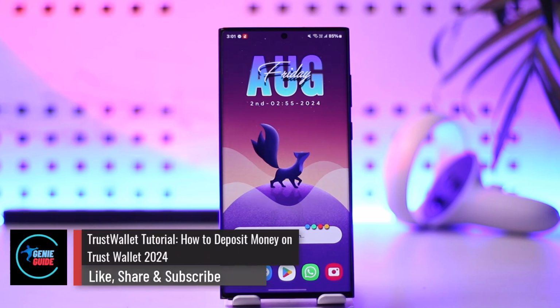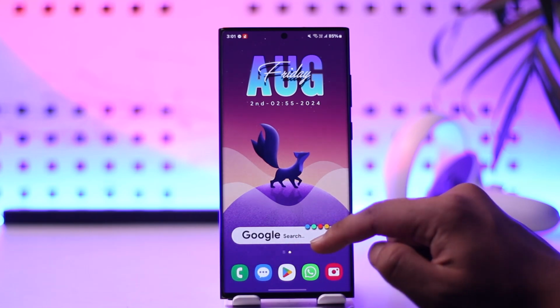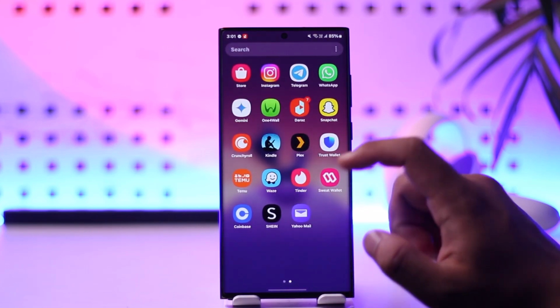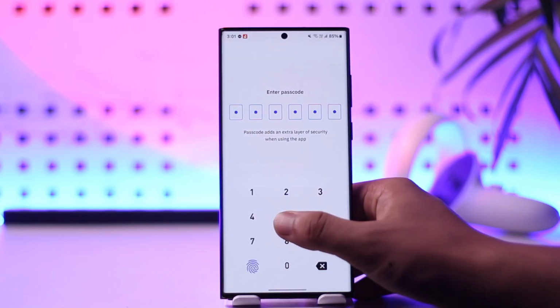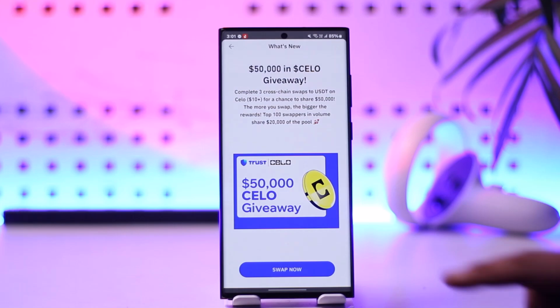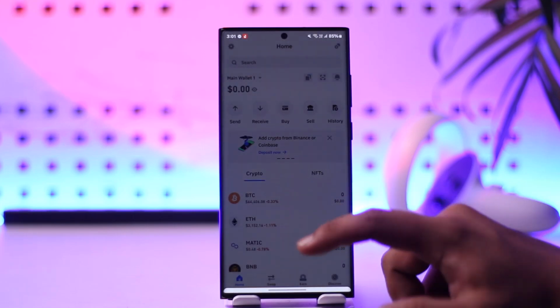How to deposit money on TrustWallet. If you want to deposit money on TrustWallet, it's actually very simple to do so. All you have to do is first of all make sure to launch the TrustWallet application over here and make sure to sign into your account. Once you sign into your account, this is the interface that you will see.